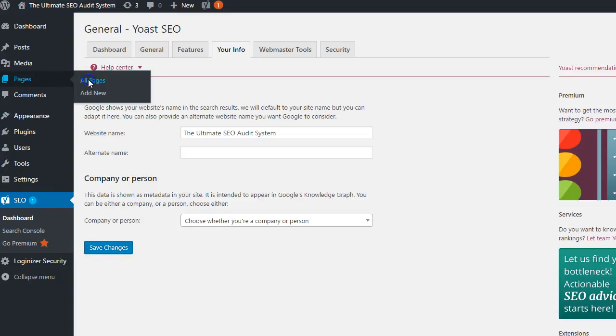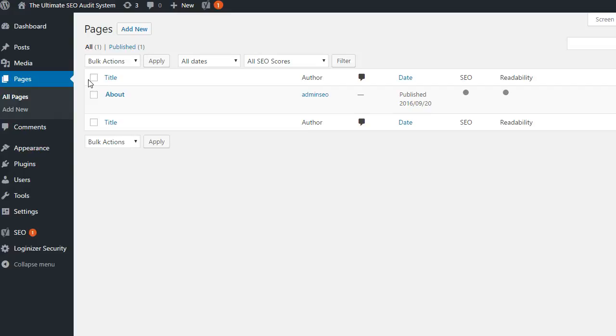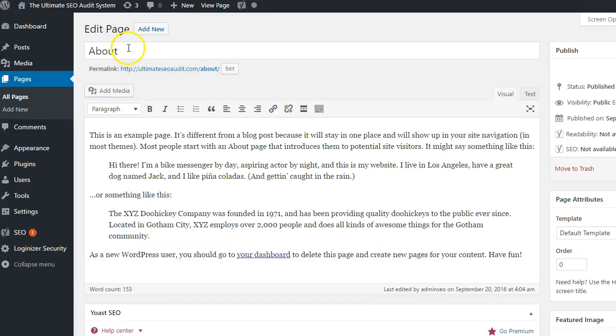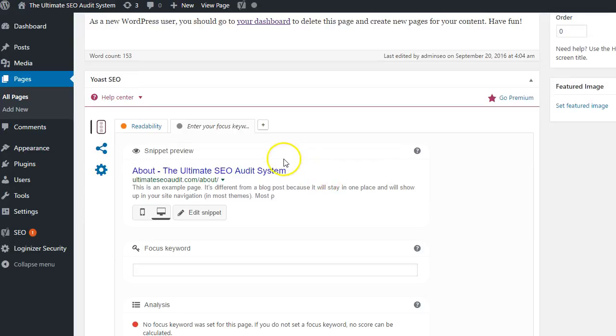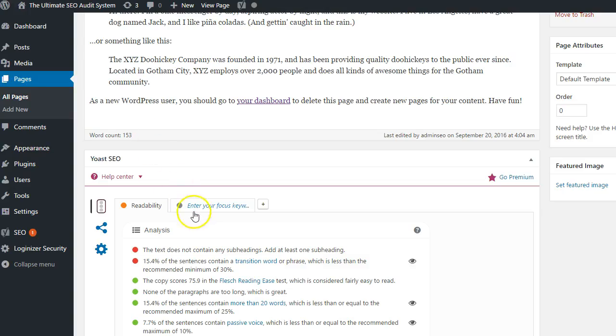Let's take a quick look now at how we would optimize this inside a particular page. So I'm just using the About page here, and you can see the URL here, and it's just some default text. But when you scroll down, you'll see a section indicating Yoast SEO, and it has some great little functionality here.